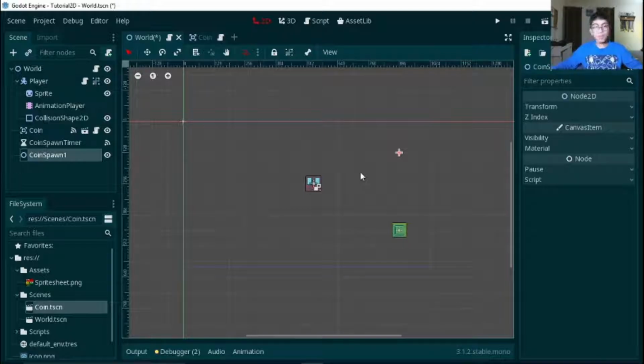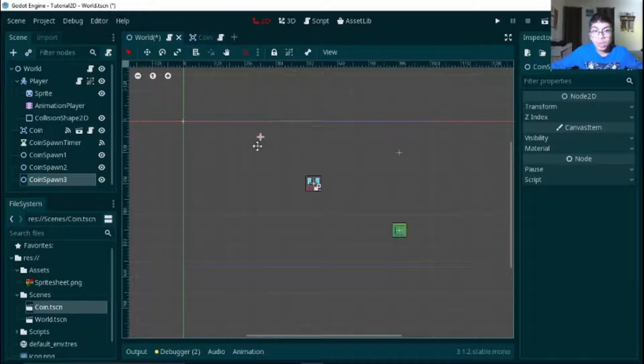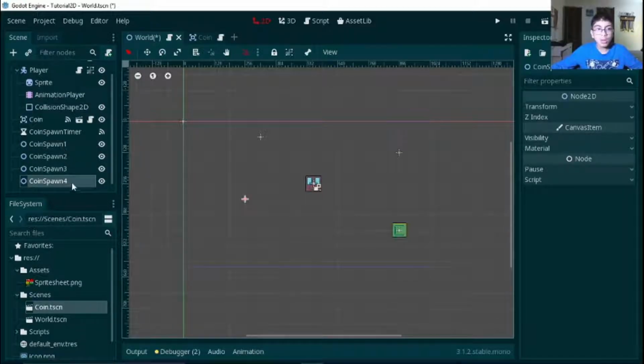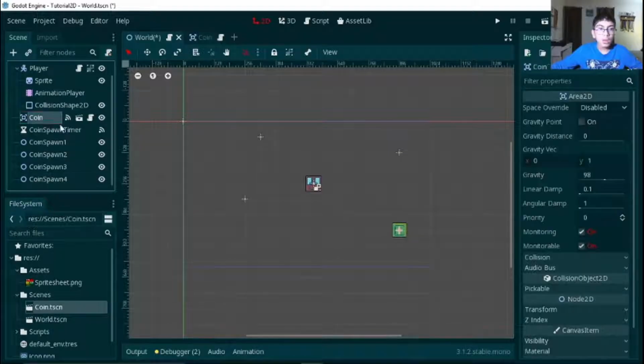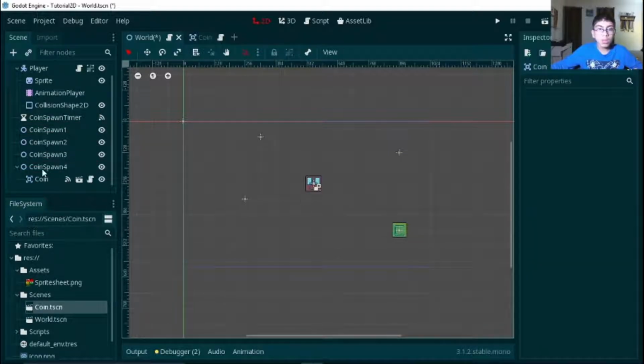Then I'll duplicate that by pressing Control D. As you can see, I made a new one called CoinSpawn2. I'll drag that over here, or maybe, for a little variety, over there. Maybe Control D again, and drag this one over here. So now we have 3 different spawn locations for our coins. Maybe a 4th one right over where this one is.